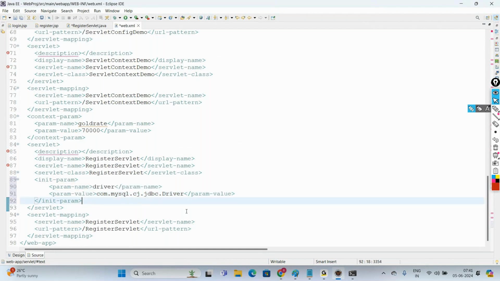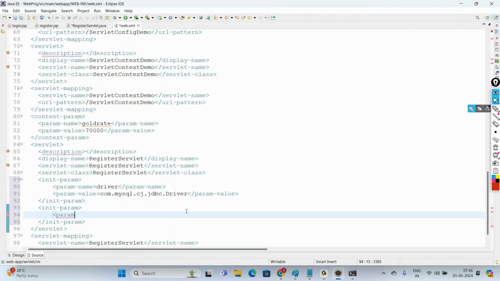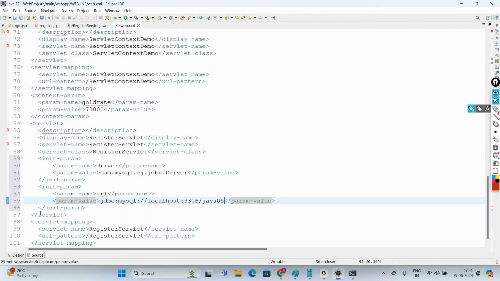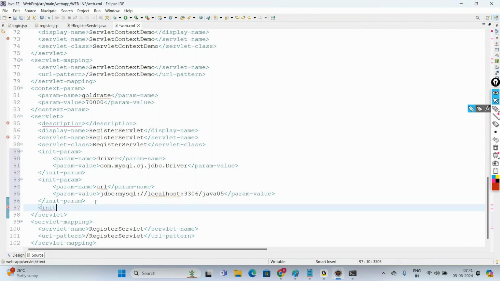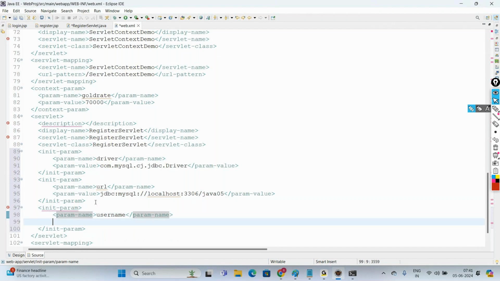Then init param, param name, URL, param value. What is the URL? jdbc:mysql://localhost:3306/java05, our database name. One more init param, param name, username. What is the username to connect to MySQL? Root. In my case, it is root.